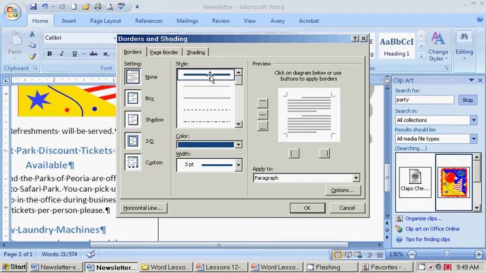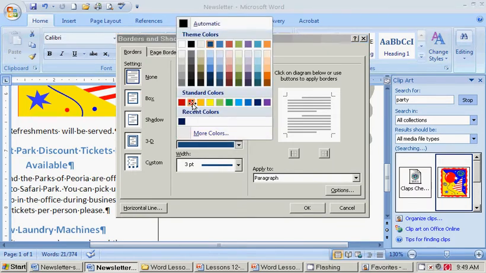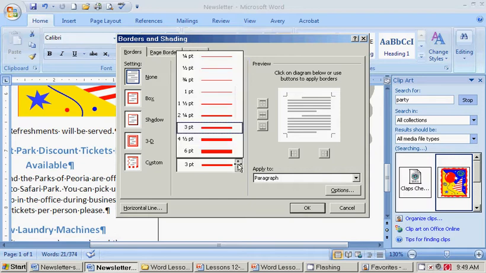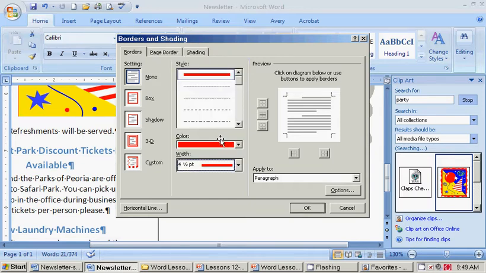Now, it's going to tell you what style to make your line. It will tell you what color to make your line. And it will tell you the width to make the line. We have those chosen, but look at the preview section right here. There's nothing showing. We have to show it in the preview section.